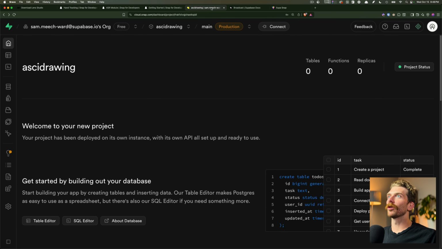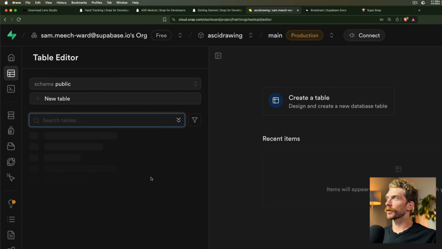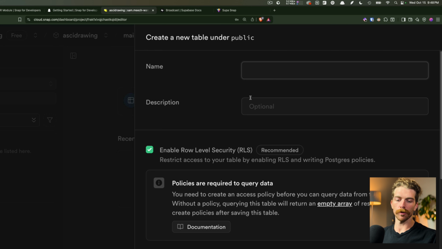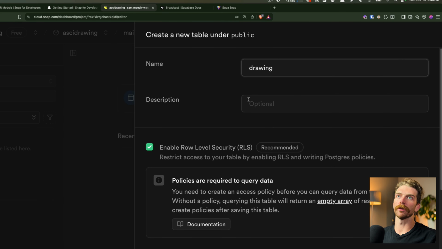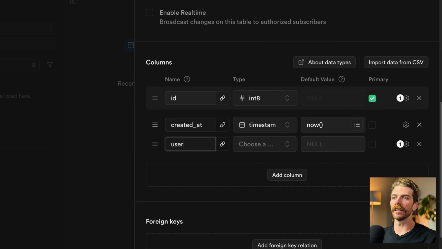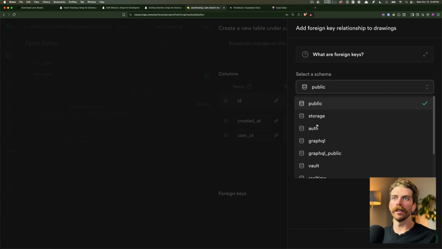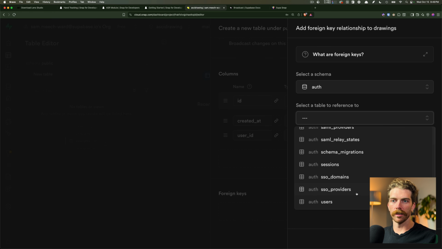So we're going to head back over to the SnapCloud dashboard and go to the table editor, because we're going to add some tables. So the first one I want is a drawing table, which really just needs an ID, and I'm going to add the user ID. And this will be auth.userID. So we're going to make sure a drawing is associated with a user and only they can write and access it. That is not null. And then we're going to add a foreign key to the authorized user.